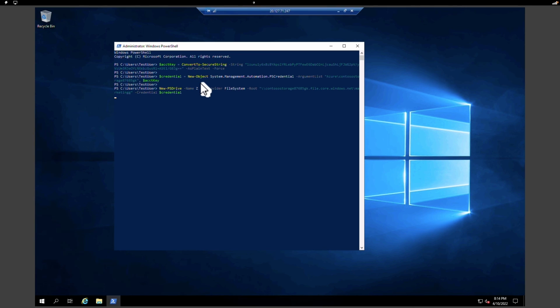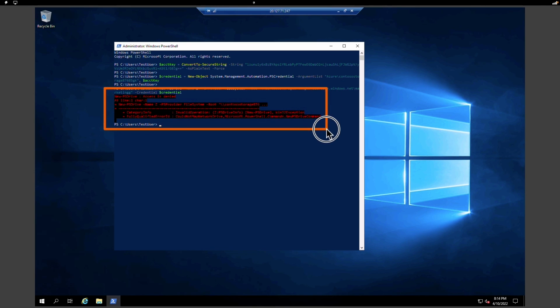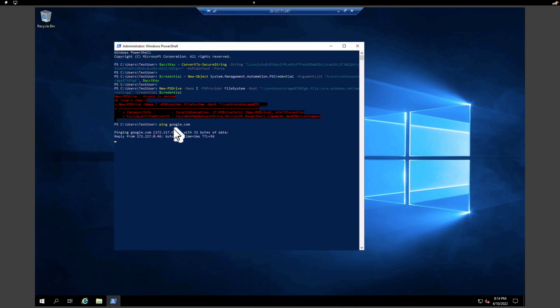Here basically we should get an access denied error because we don't have, yeah, as you can see that we don't have access to the storage account from a public virtual machine. But now let's do internet testing. So I'm gonna ping google.com. Yes, we have access to the internet. So this was the test.